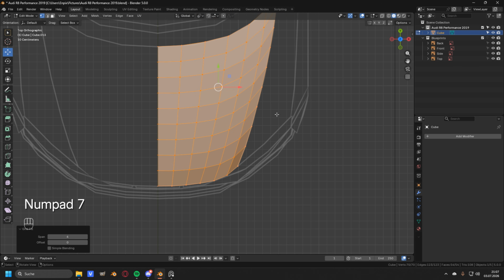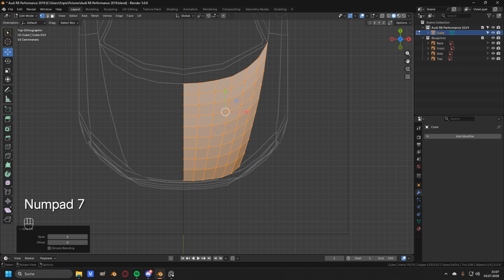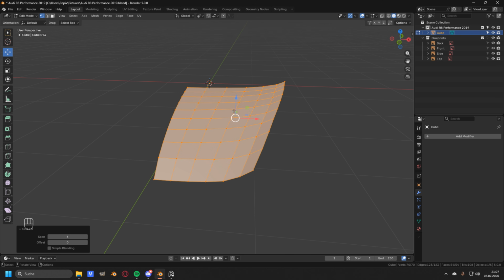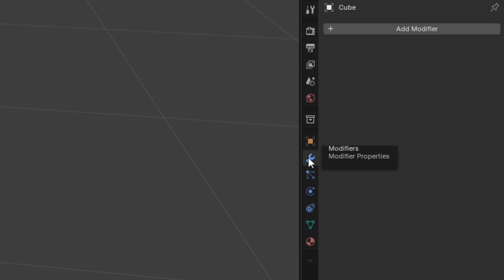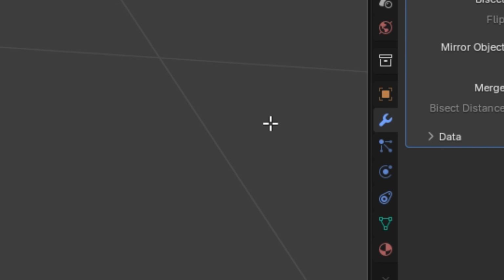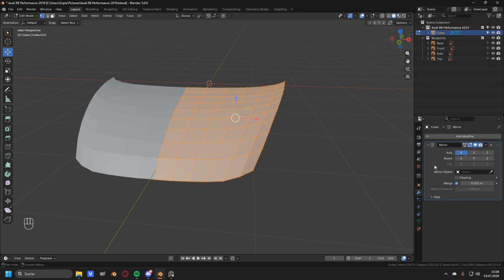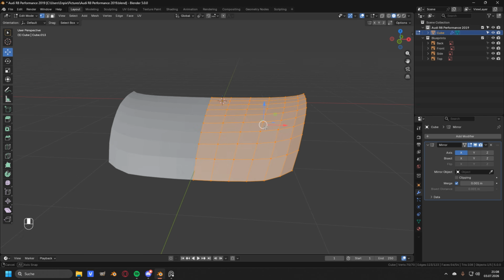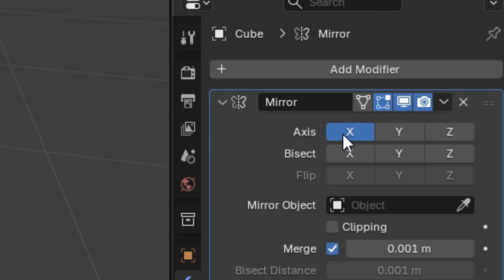So one half of the hood is already modeled, and we of course will not also model the left side, but for this we can easily add a mirror modifier. To do this, on the right side click on the blue wrench to open the modifiers menu, then click on add modifier, head over to generate and click on mirror. You can see that the mirror modifier has worked perfectly well, as the axis was already set to X.